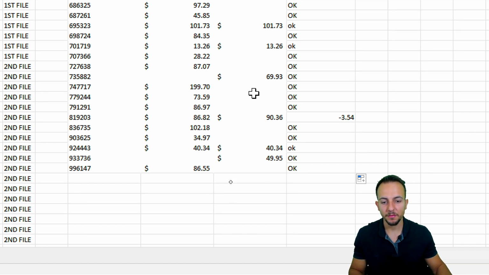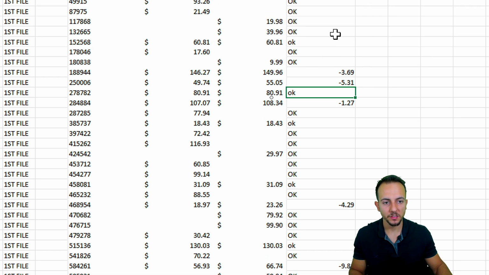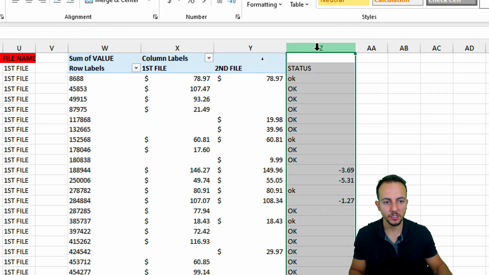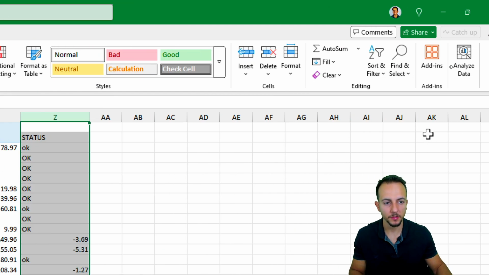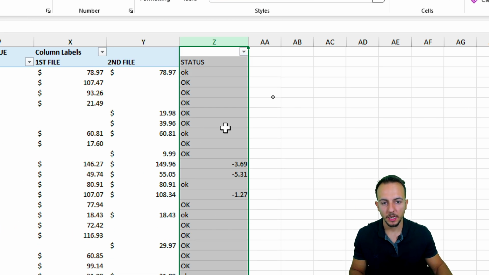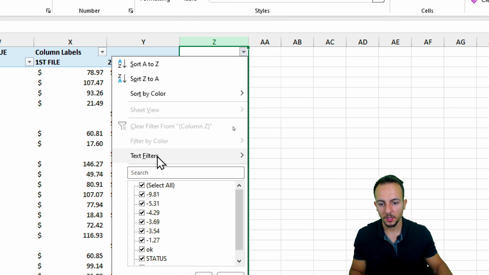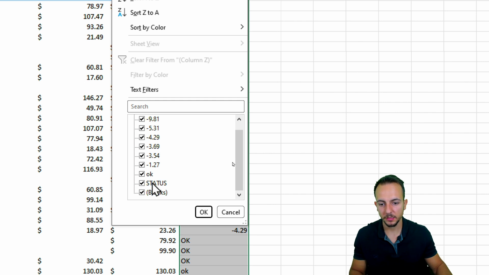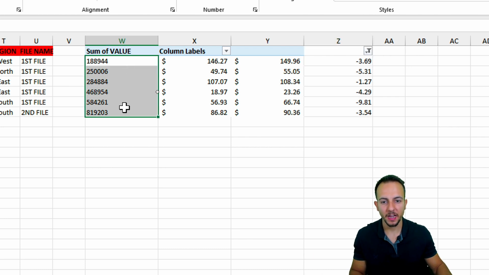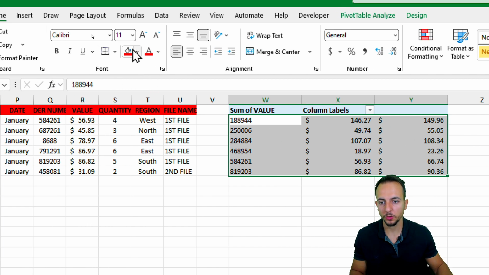And to see everything at once, we can apply some filters to this status column. So let me select everything that I have in the column Z, and then I can go to the Home tab. To the right, I can go to Sort and Filter, and then Filter. Let me click on this button, and then I can select everything but OK, status, and blanks, and then OK. So those are the order numbers where I have the errors. And I can also select everything here, and then I can fill those cells with a yellow color like this.